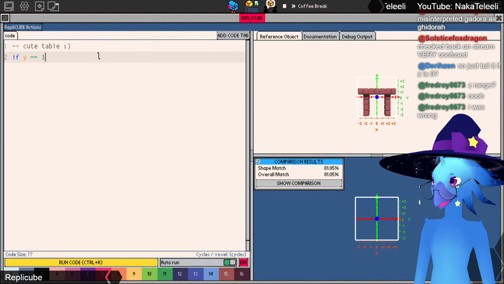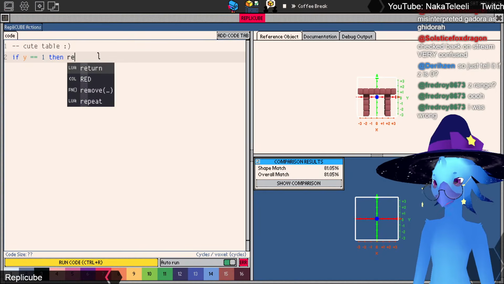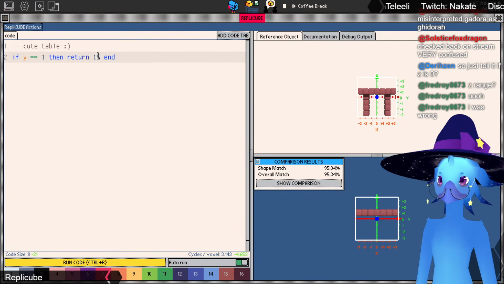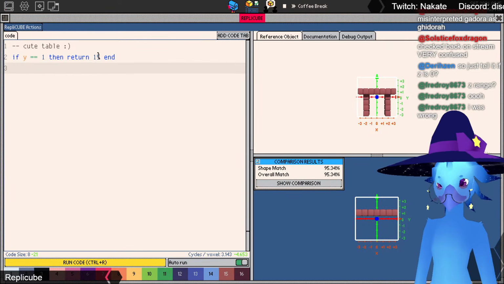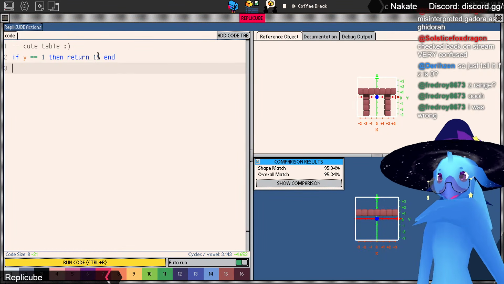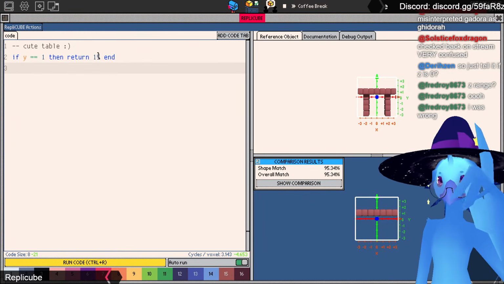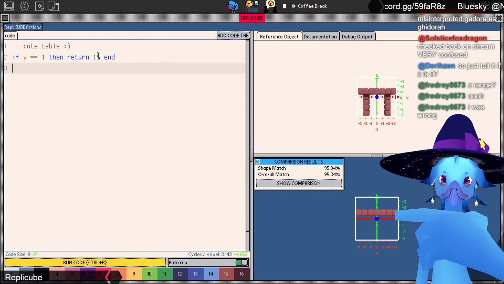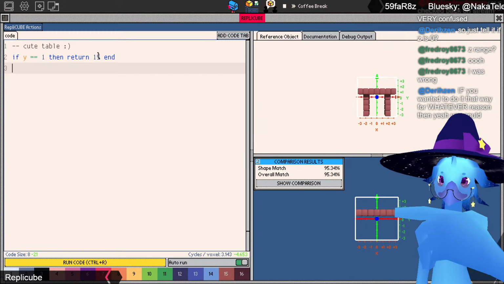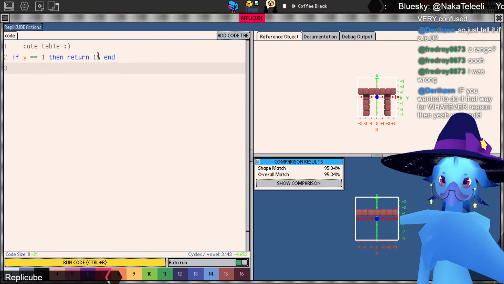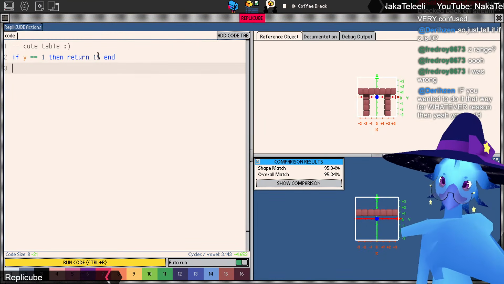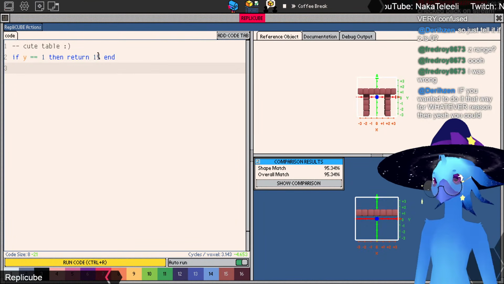Okay, so this one should be easy. If y is equal to 1, then return, that looks like 15. So that's the top of the table. Now we have to put in the legs. So that is... x is... So absolute value of x equals 2.